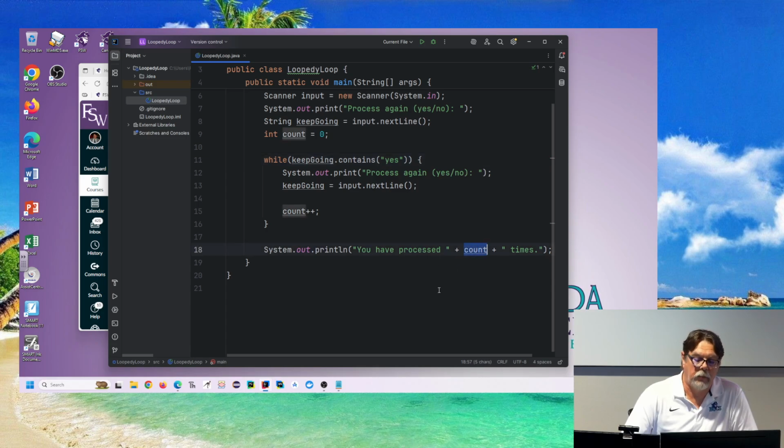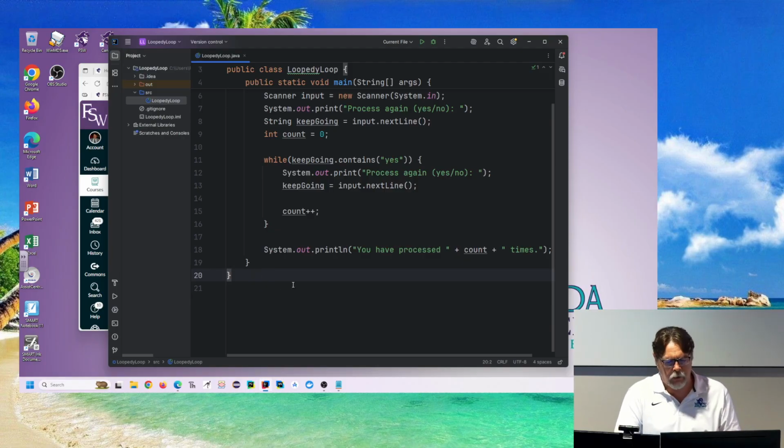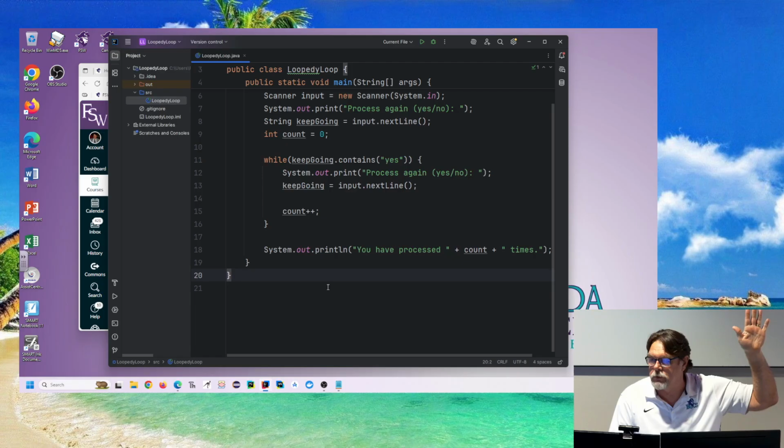What would you predict that I'm going to get for count when I run this one, if I use the same inputs? Yes 3 times and then no once. Come on, help me out here. Don't make me answer all the questions. How many people say it'll do it 2 times? How many people think 3 times? How many people 4 times?